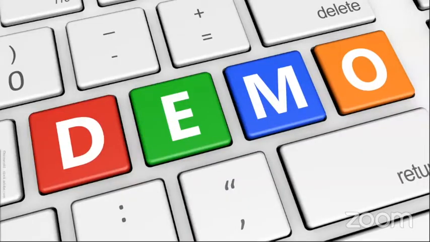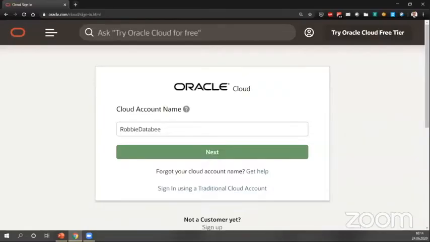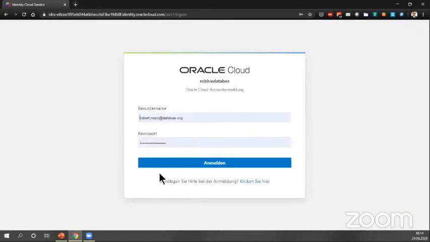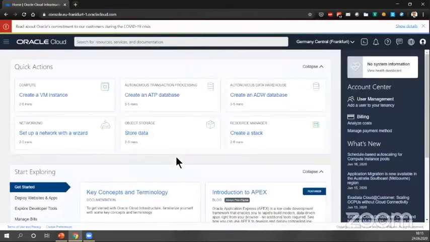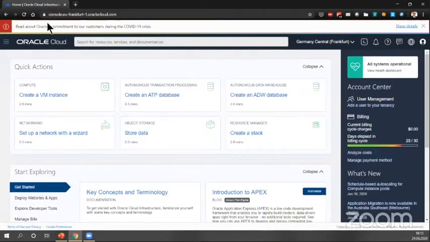Okay, so time for a demo. Let's have a look at it and let's see if it works. This is my web browser here. I just went to Oracle.com Cloud Sign-In, and my cloud account name, my tenant or my identity, is Robbie Databee. I just choose this, this is my username and password. So let's go to it. And my primary region is Europe Frankfurt. So I come to the console, Europe Frankfurt 1, you see in the URL.